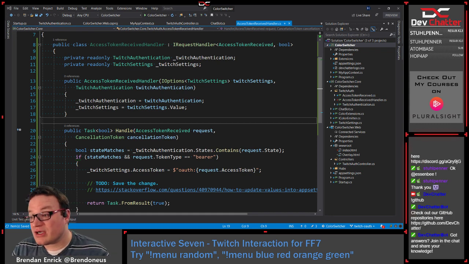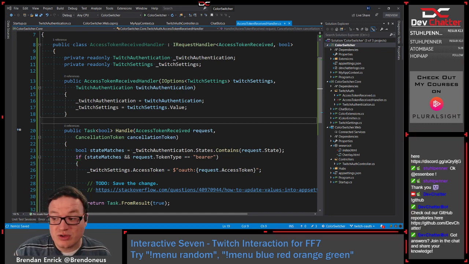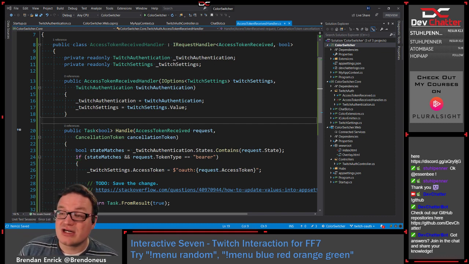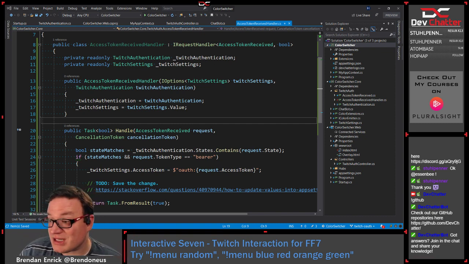And the code that we were working on today, as well as a lot of the other code that we work on here on the stream, is actually out on our GitHub at github.com/devchatter. So if you want to build your own system tray application that spins up a web browser, can authenticate into Twitch and respond to things that chat types in.